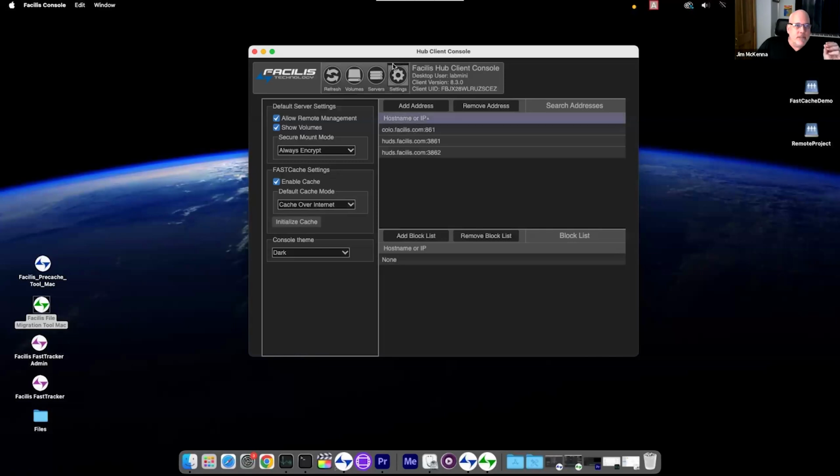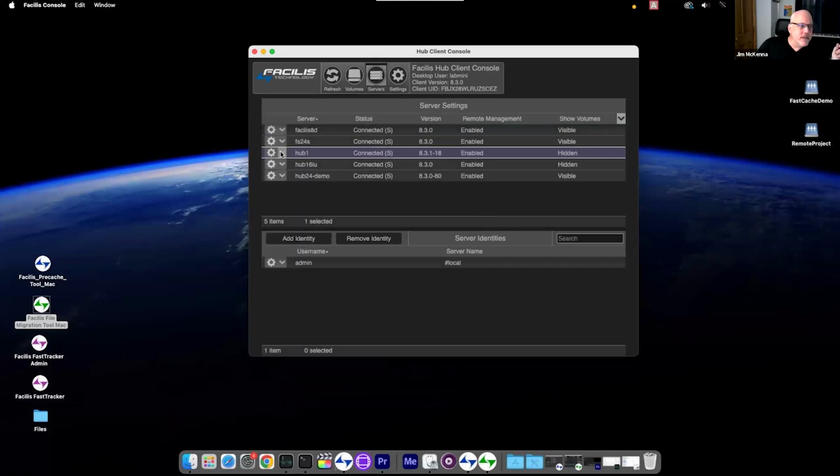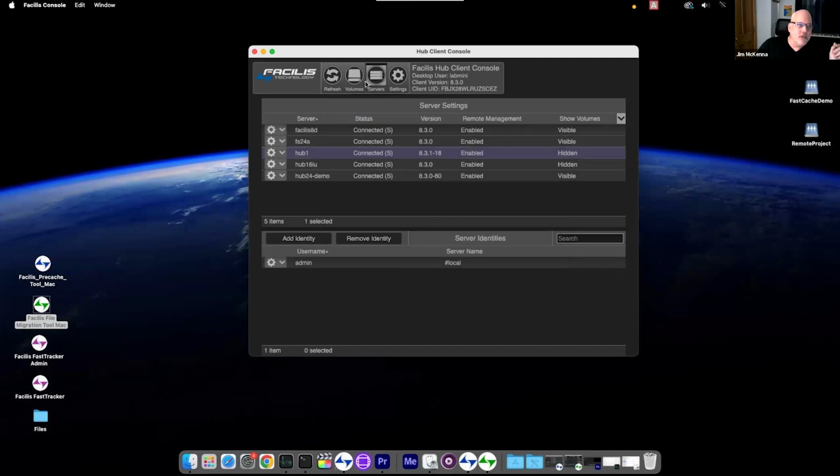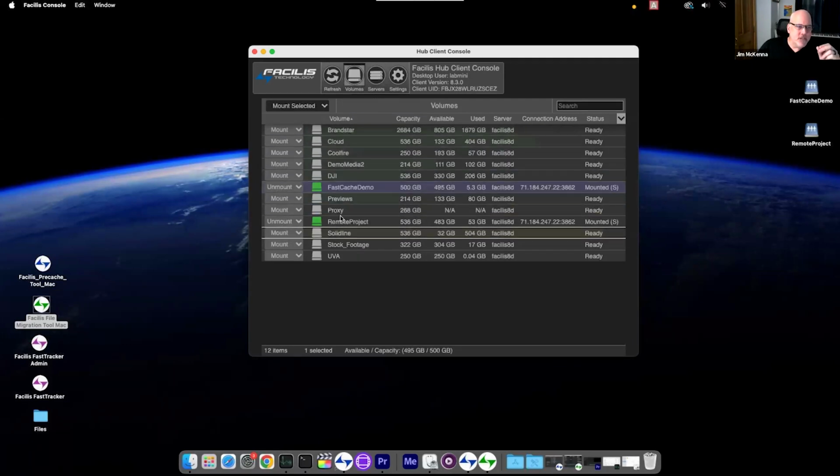Those same settings are available for servers, and they're available for volumes as well. I can use cache mode on a server basis, and I can use cache mode on a volume basis. As you see here, the two volumes I had mounted previously are not being cached. I can tell because it has no caching in the status. When it's cached, you have a C. When it's just mounted secure encrypted, you have an S.